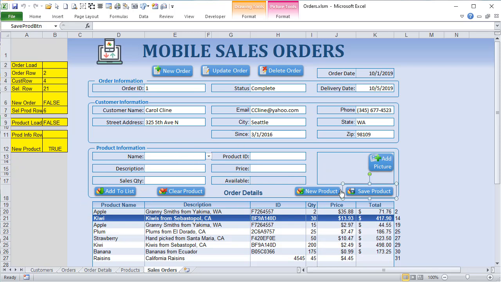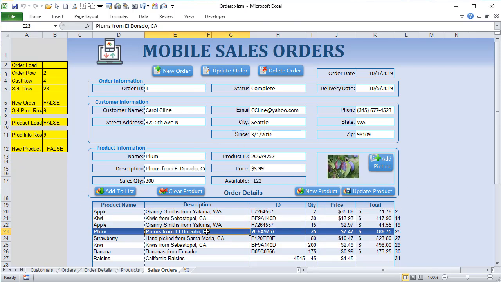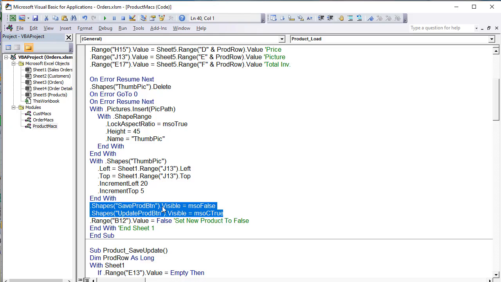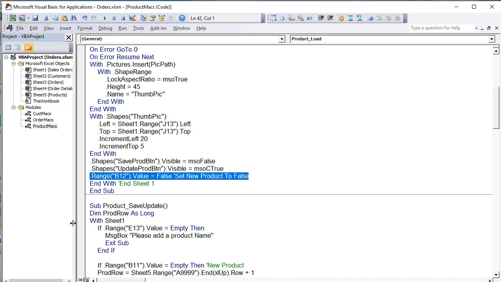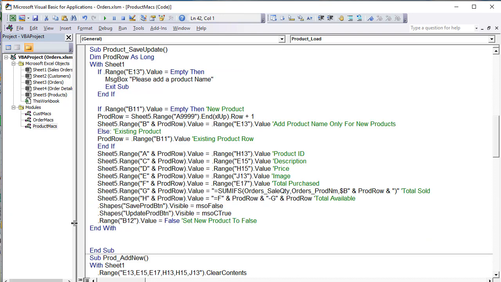All right, so we have that, so you understand the differences between those two buttons, based on an existing product or a new product. That's all we're doing here with these two lines of code based on the existing. And then B12 is false. Set the new product. It's no longer a new product. B12 handles that. All right, product save and update.